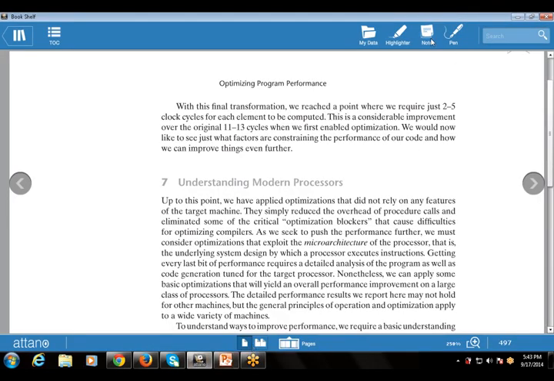In tomorrow's class, I will start with your next topic, understanding the modern processor. That is, how to understand the modern processor with the help of architecture, with the help of computers.